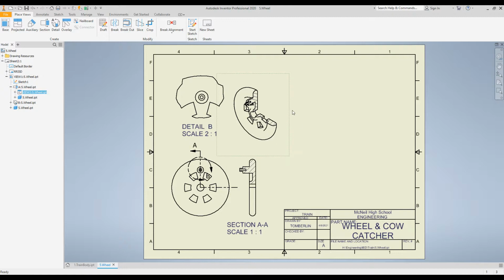Once you've created it, then you can move it. And that's it. So that's the wheel. So we have the wheel, we have the section, we have the detail, and then we projected the section to see more of an isometric of that section view. Great, so next we're going to place the cow catcher to do an auxiliary view.